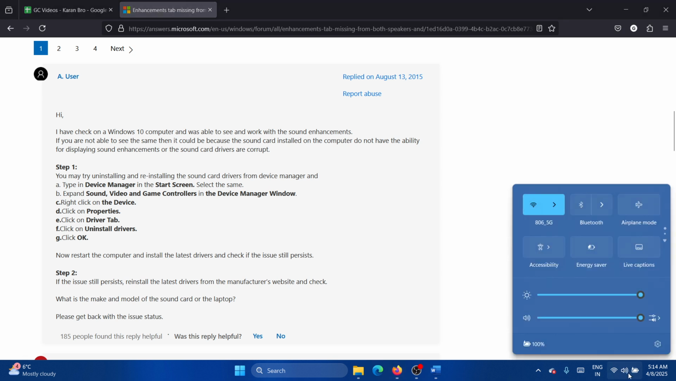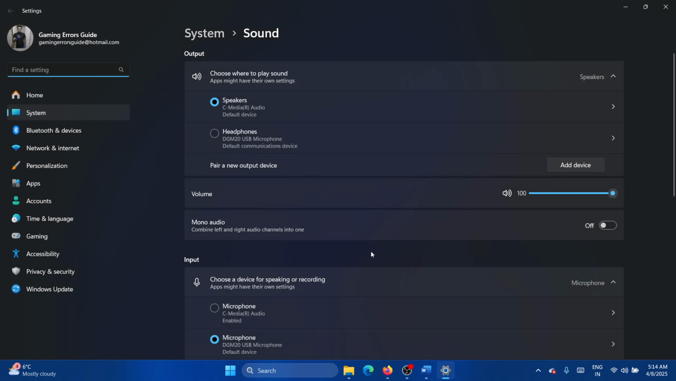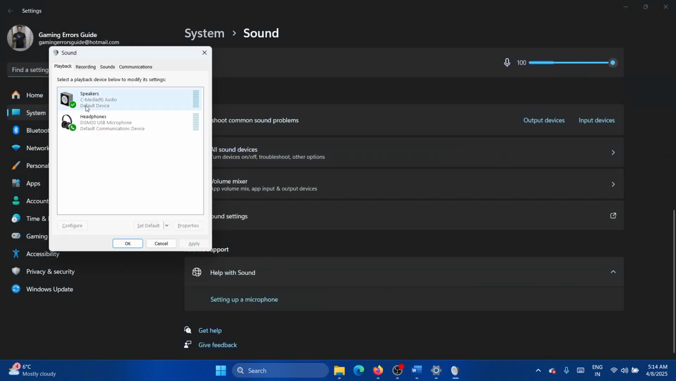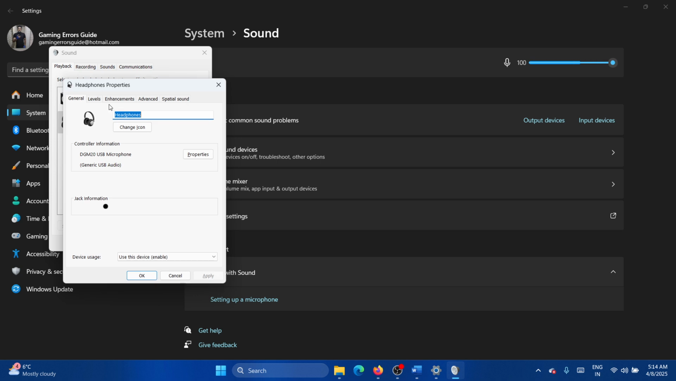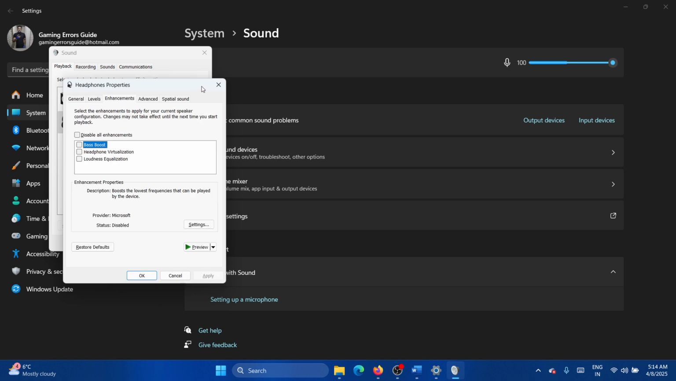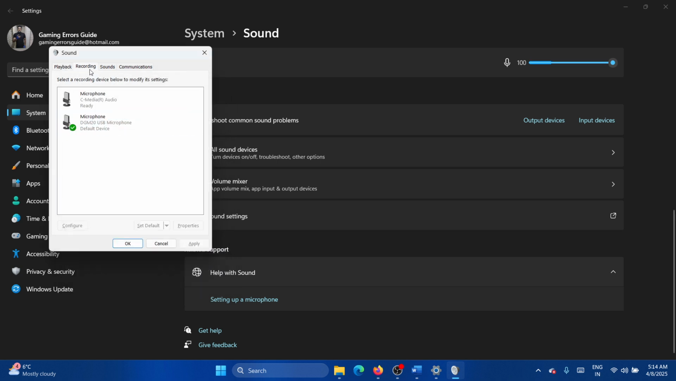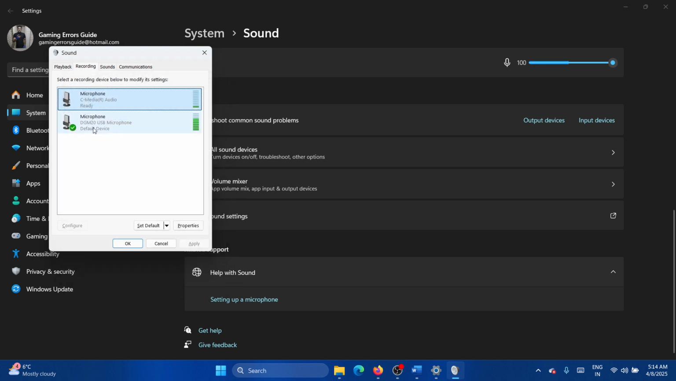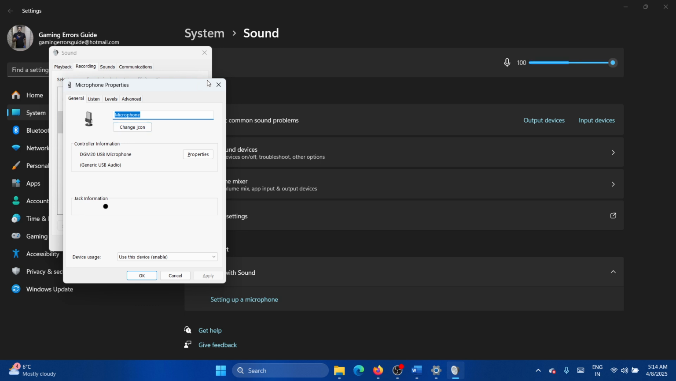I'll try and open the system tray, right click on the sound icon, go to settings, and then I'll scroll down and select more sound settings. Let's see. There is no enhancements tab. Right click. Okay, there is an enhancements tab here if you want that. In recording properties, there's no enhancement tab here, and there's no enhancement tab here.